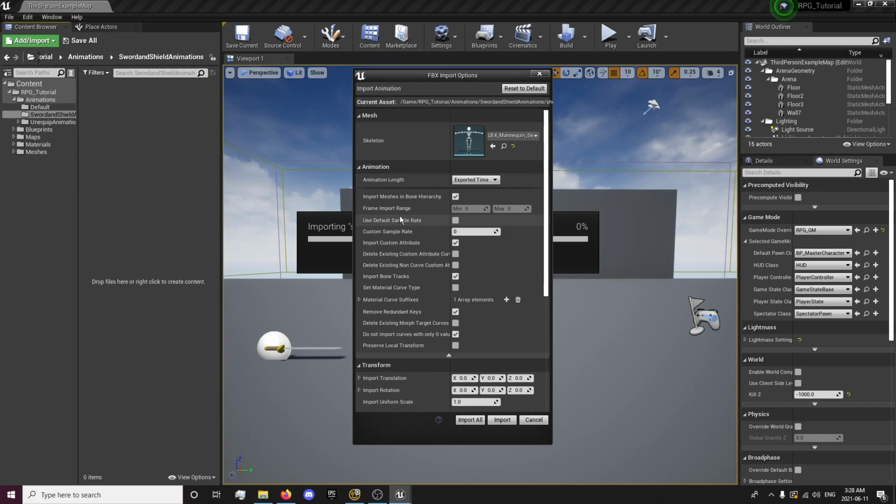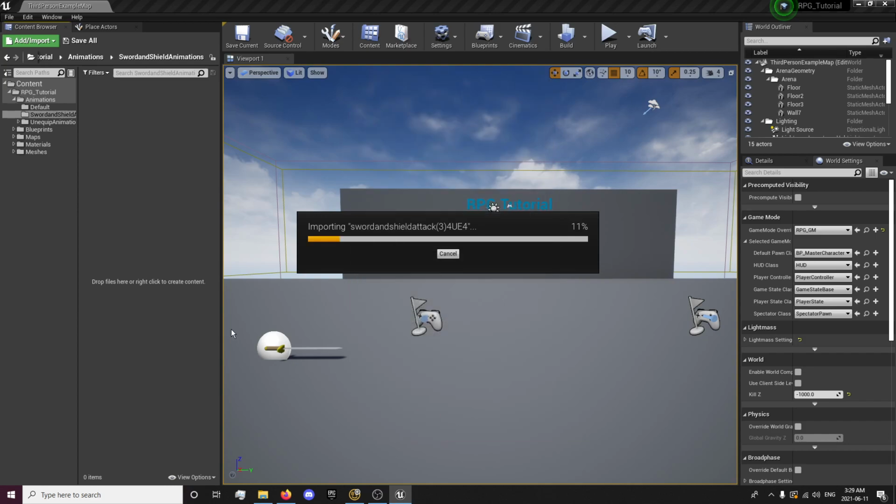Support mesh and bone is default sample. I'll check this box. Make sure Import Bone Tracks is checked, and you want to uncheck this box. That should be everything for when you import, so import all. All the animations should import perfectly retargeted to the UE4 skeleton, fingers and everything.